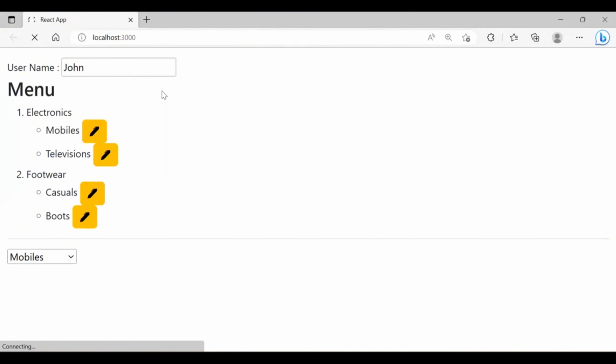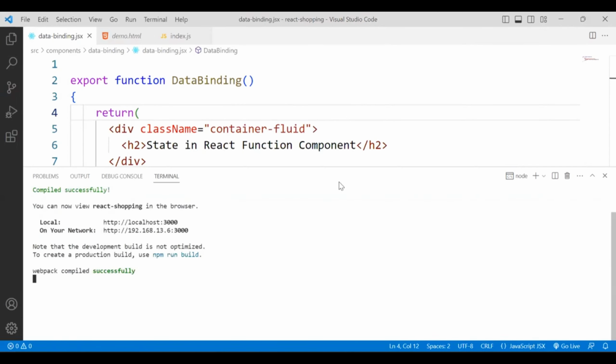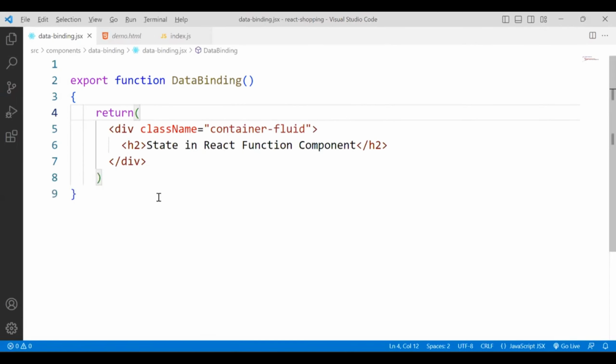So how do we configure the state and how do we define the state? Let's check. Okay, now this is fine. This is a function component. Now, how do we configure the state?